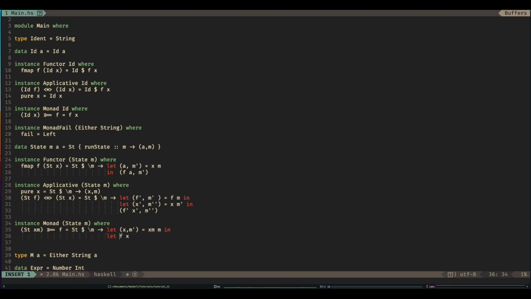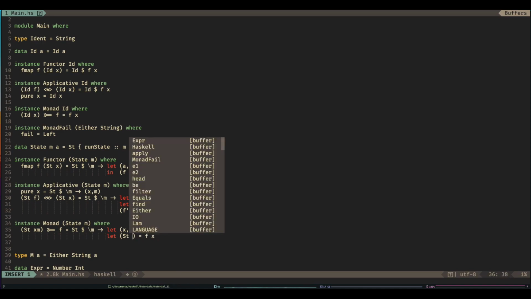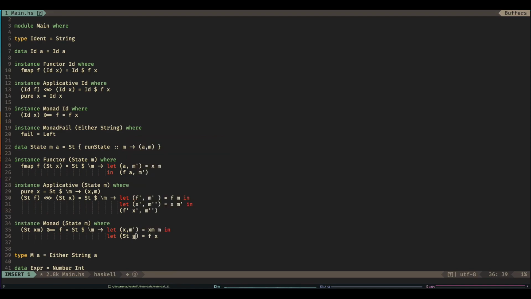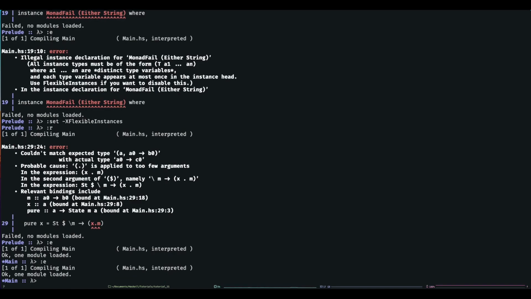And I'm going to say let state f equal fx. No, that's not going to be an f. I'm so bad at coming up with these variable names. State g, there we go. In, and then, so we have g now, and I'm just going to apply m prime to it. That should be all. Let's see. Yes. Okay. So we've defined the state monad.